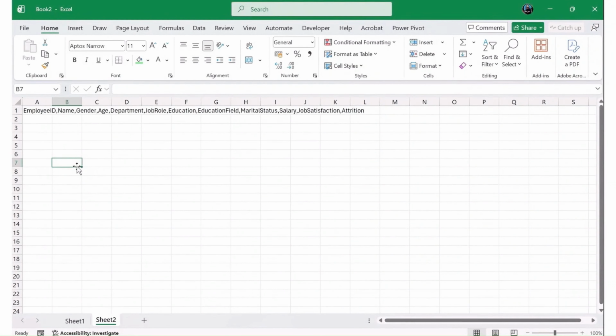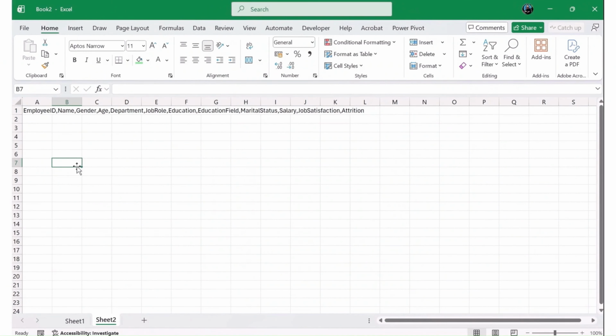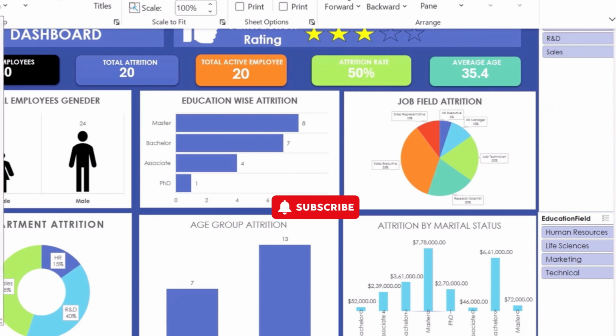Stop. Before you learn any new tool, answer this. Why do employees leave a company? Type in the comments. Number one can be salary. Second reason could be manager. Third, work pressure. Or maybe the fourth is no growth. Okay, because today we are not building just a dashboard. We are solving a real business scenario using data.